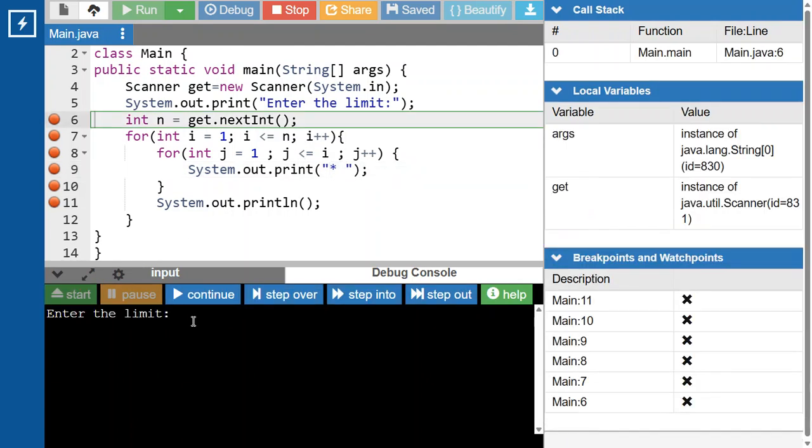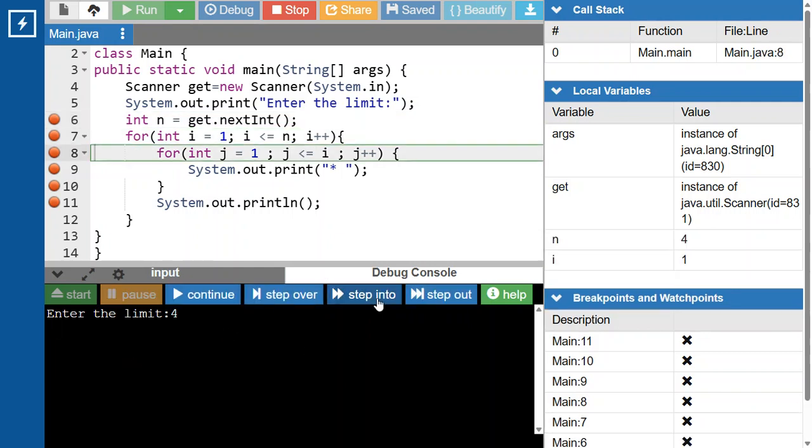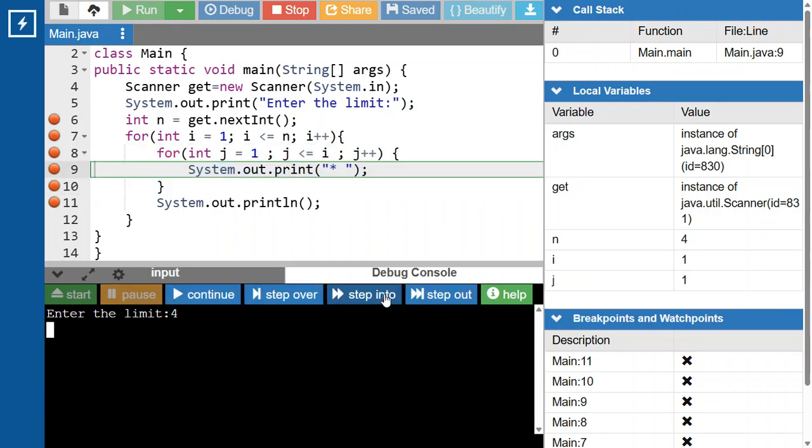So click the start button. I'm giving my sample input as 4. Next, step into. Current I value is 1, 1 less than or equal to n value, what is that? 4. So condition is obviously true. Now it enters the body of the inner for loop. Int j equal to 1, j less than or equal to I. What's the j value? 1, I value is 1. So one time this loop will be executed. Star space will be printed.